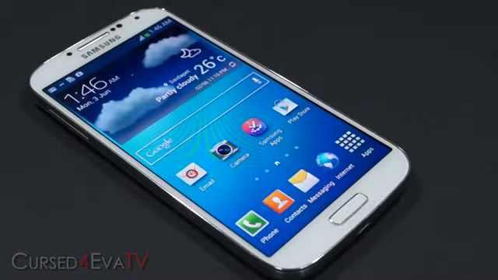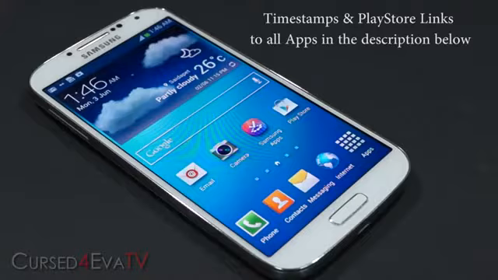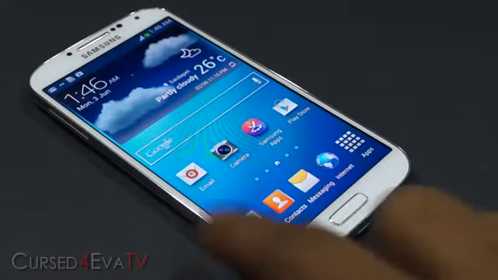All the apps on this list work on any Android device. I know the title of this video says Galaxy S4. It's just that I'm demonstrating it on the Galaxy S4. It will work on any Android phone or tablet that you have. So let's get started. The first app on the list is PieControl.